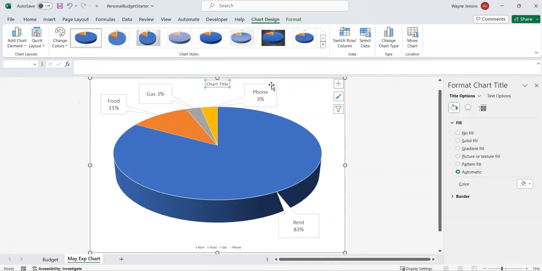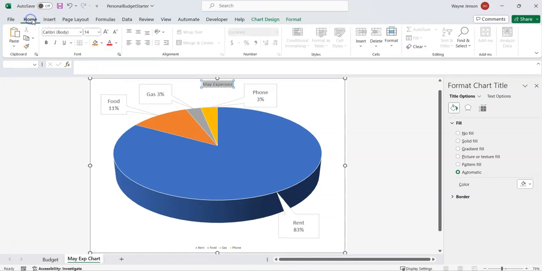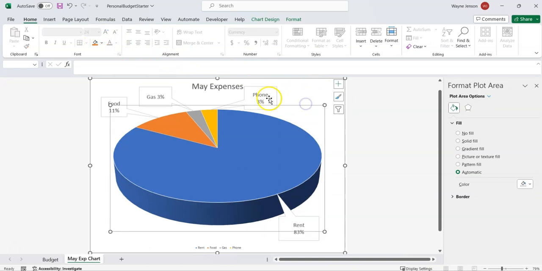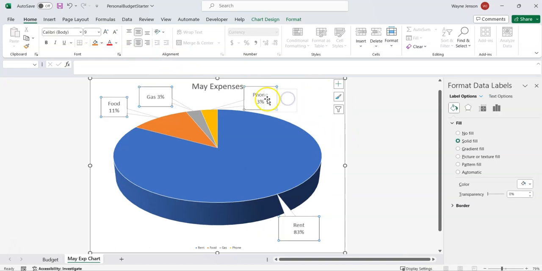Okay, then we're going to change the chart title. So the chart title says, so delete that, and we'll put May expenses as the chart title. And then if we select that, and maybe want to make that bigger, so I'll highlight the text, increase the size like that. And now we'll probably need to move this over like that.